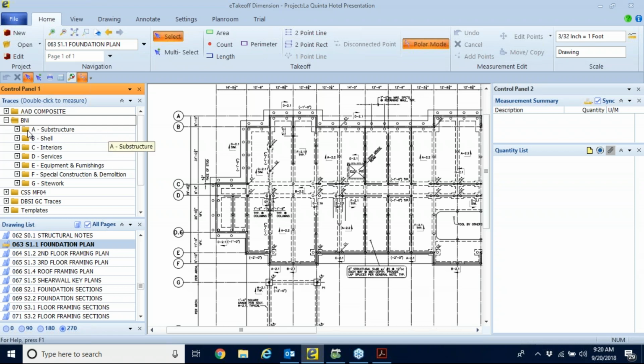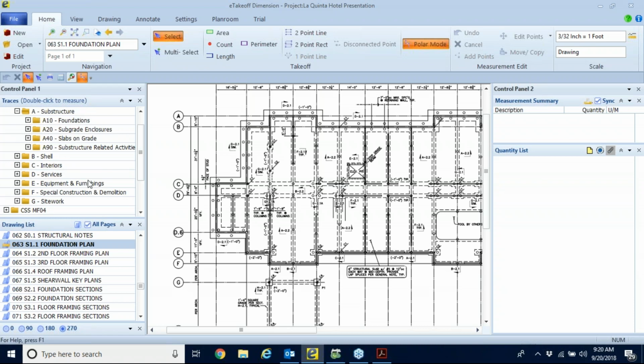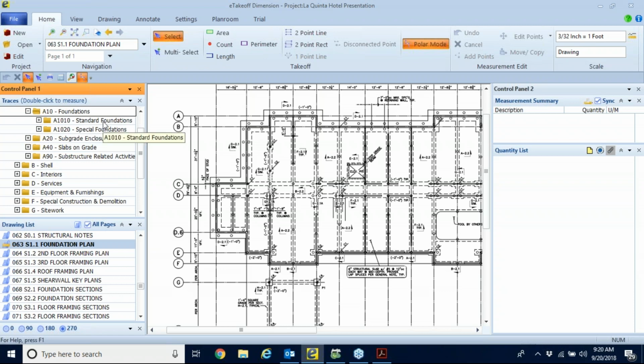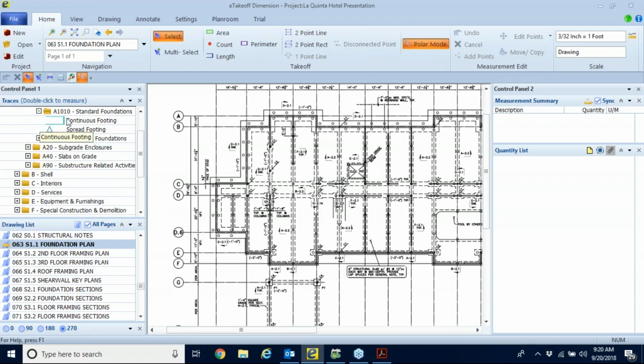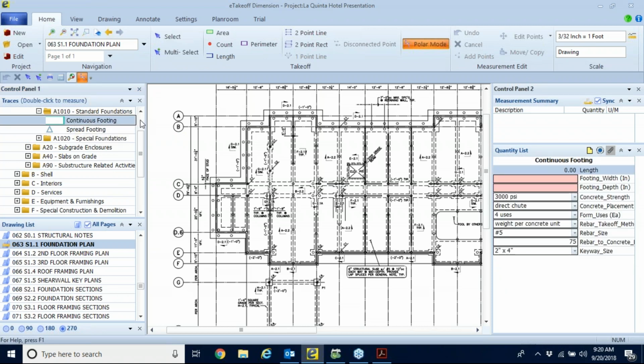But I want to open up some traces, for instance, substructure. And if I want to look at, let's say, some standard foundations, I've got a continuous footing here. Double-clicking on continuous footing, you'll notice, just like it's supposed to, over on the right-hand side, it's opened up our assembly to answer some variables, in order for us to answer the appropriate variables to take off this concrete footing. And my mouse automatically has the ruler set up, so we're ready to take off.